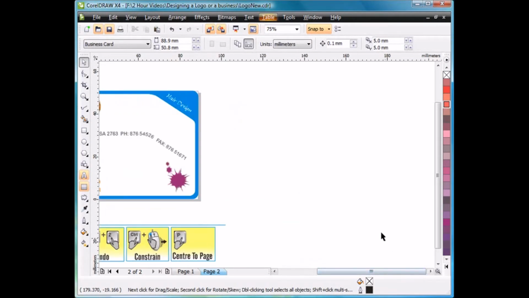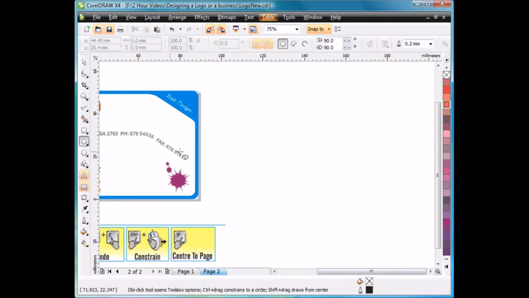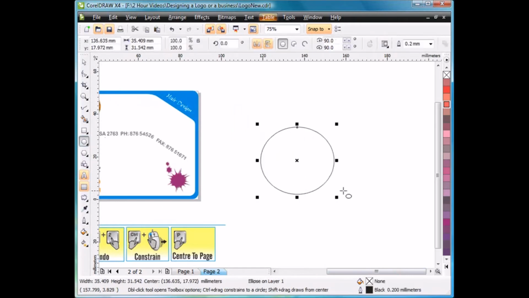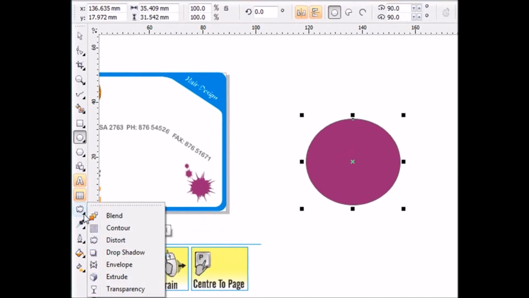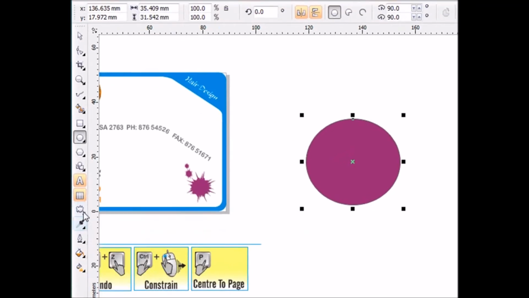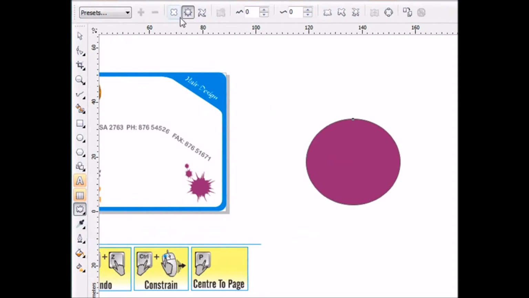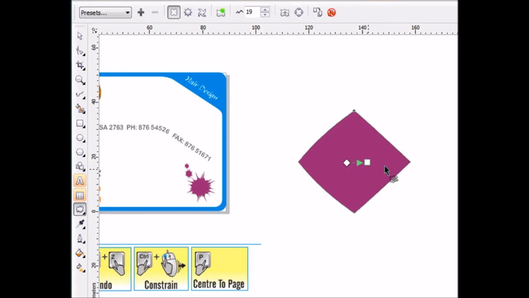So I'll move over a little on the page, select the ellipse tool, click and drag and give that a purple colour. Now I'm going to select the distortion tool, which is part of the interactive tools flyout. Select that. There's a number of options for distortion. The first option is called push-pull. So I'll just push a little. I'm just trying to distort the circle, as you can see.